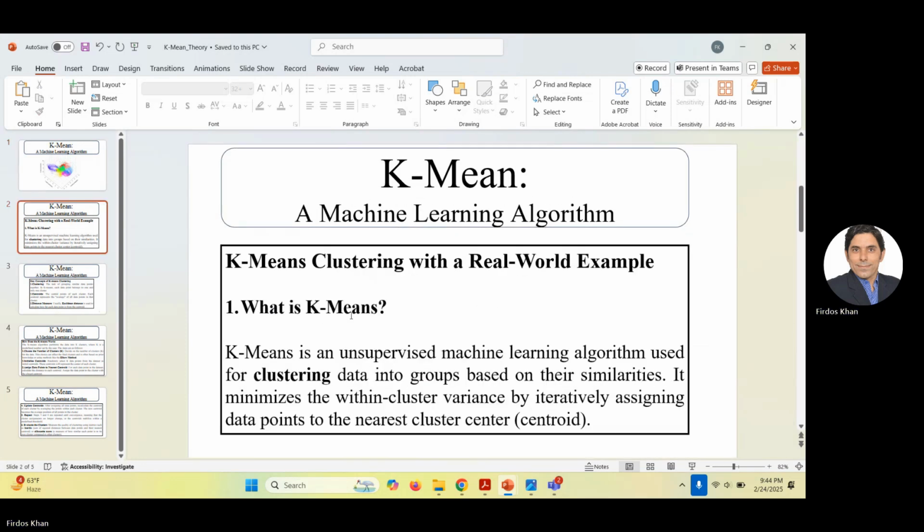What is K-means? This can be used to cluster data sets to make different groups of the data sets, and there will be an example from real-world data, but that will be explained in the next video, not in this video. So this video is totally about the theory behind the K-means algorithm.